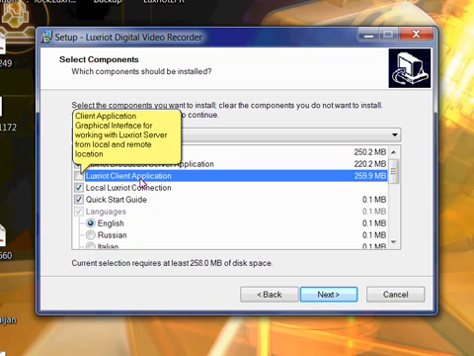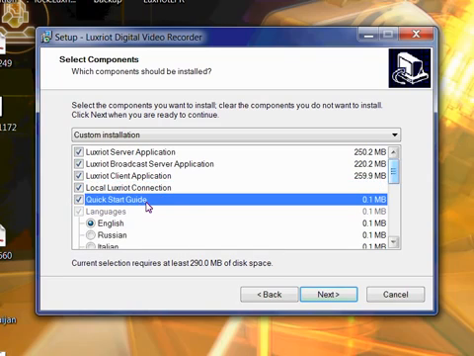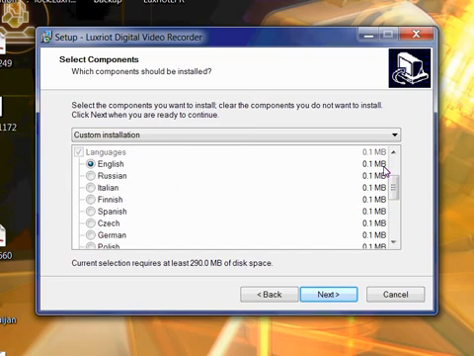The third component is the Luxriot client application, which is the viewing application that allows you to control, view, and play back the Luxriot server locally and remotely. The fourth component is the Luxriot local connection, which is an LXD file which saves client configuration settings. Then we have the Luxriot Quick Start Guide. Select your language, then click Next.